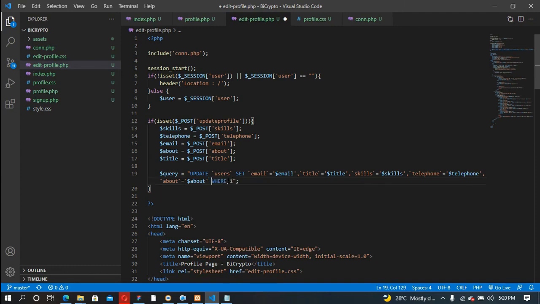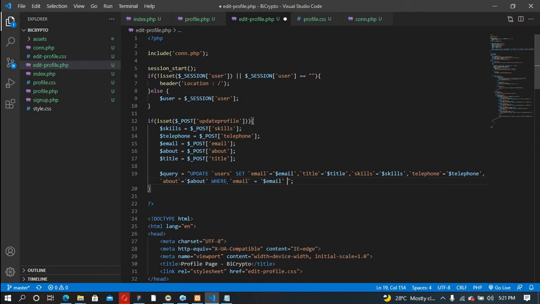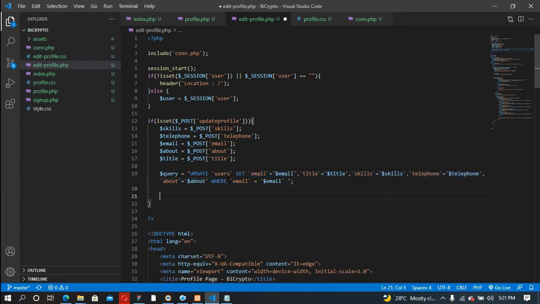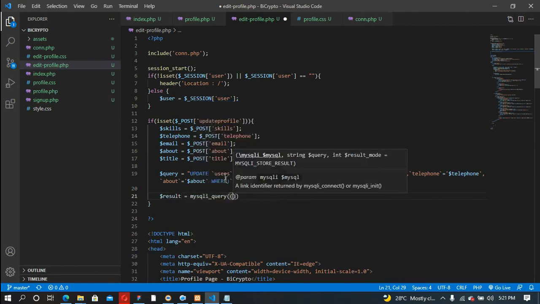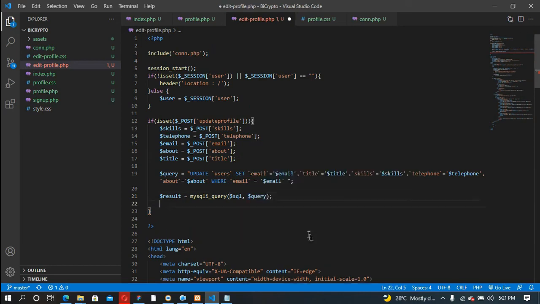So that is done. So where we want to say where email equals email. So where the email is equal to email, do this. It's gonna update the database. So we want to say results equals mysql_query of the SQL. We have imported that from here and test that against our query.